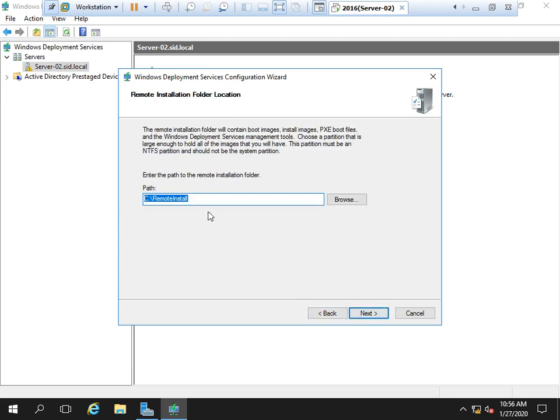Simply go next now. See, by default it goes to the C drive, but I don't want that. I want the E drive, which I created, the 20 GB drive. And the folder name is RemoteInstall. It's automatically created in your E drive, and all the WDS data is kept there. Understood? Okay, I simply click on next now.